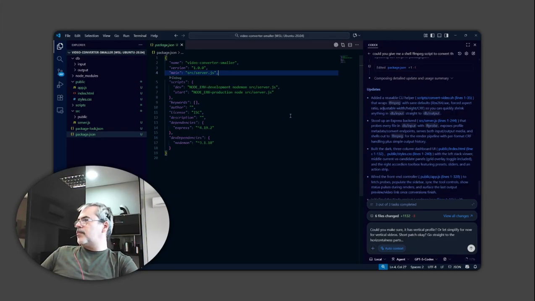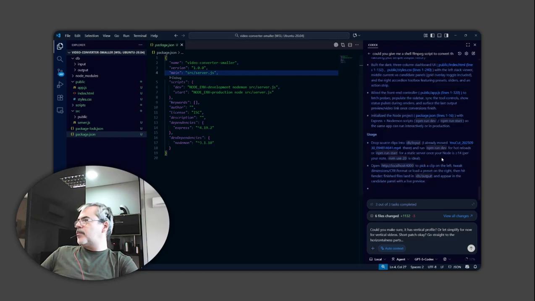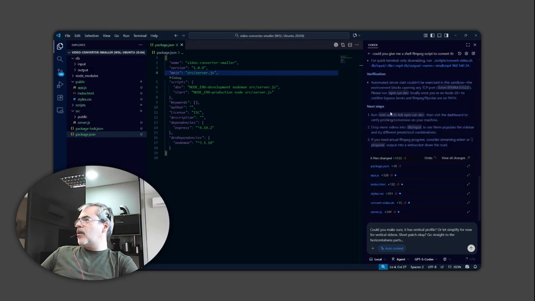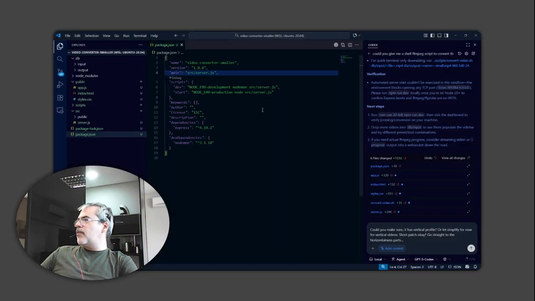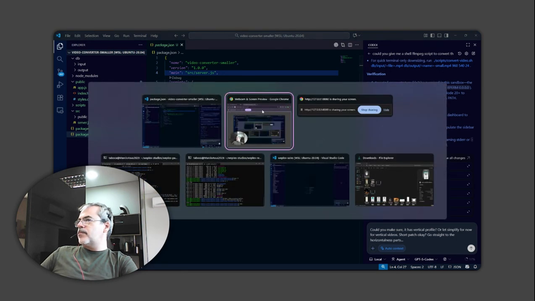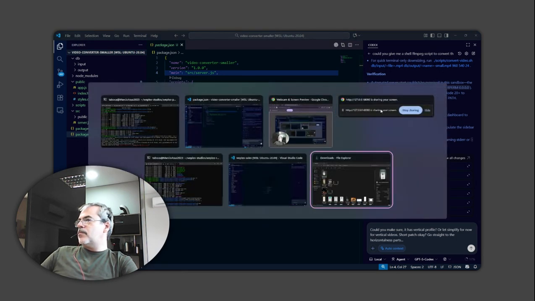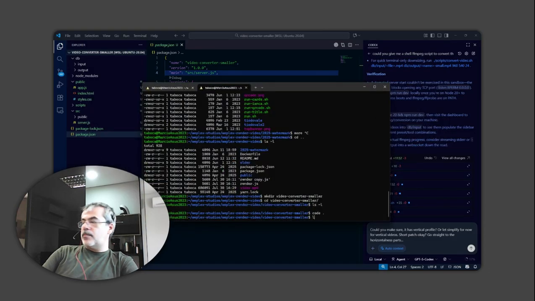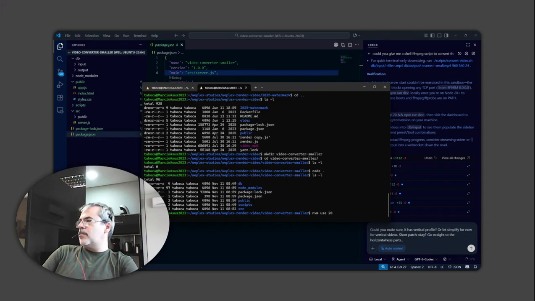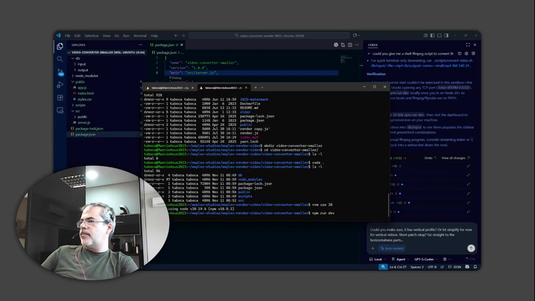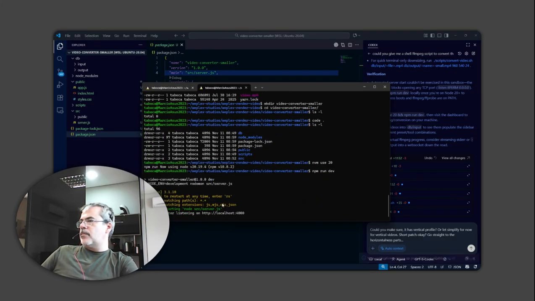Yep. Open localhost. So close this to save my computer resources. NVM use 20, run dev. All right. NVM use 20, npm run dev. There is a server running on port 4000.